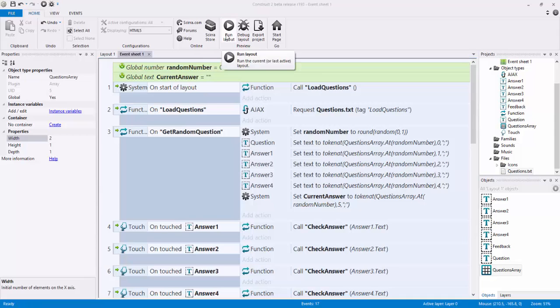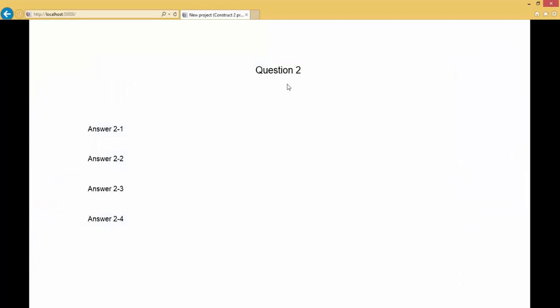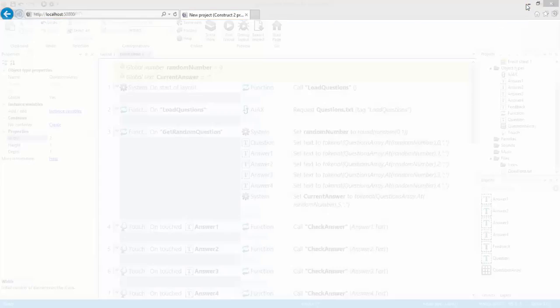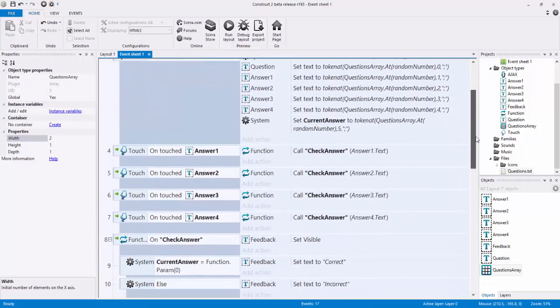So let's run this again, and we should see there's question 2. If we refresh, there's 1, 1, 2, and these are all random, so they're going to go back and forth, right? So that's working as we expect. Now let's pop down just a little bit.